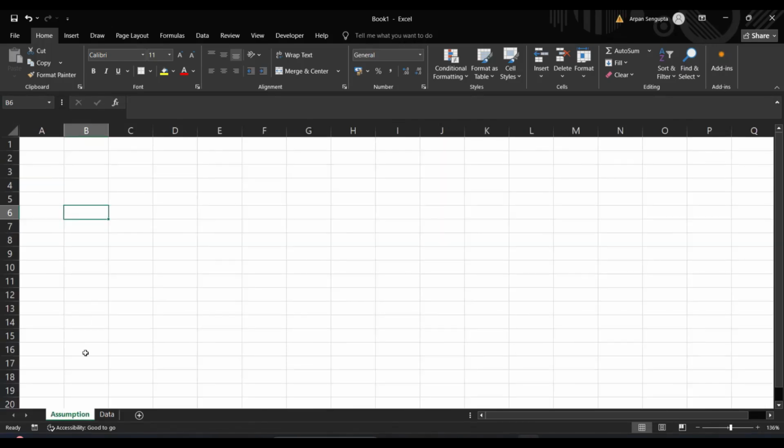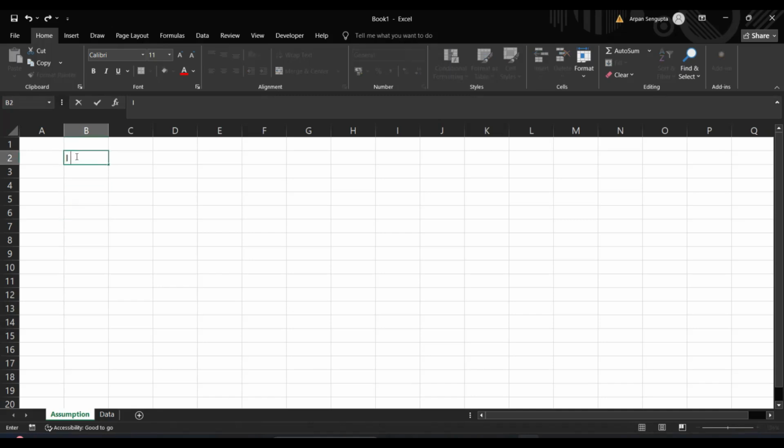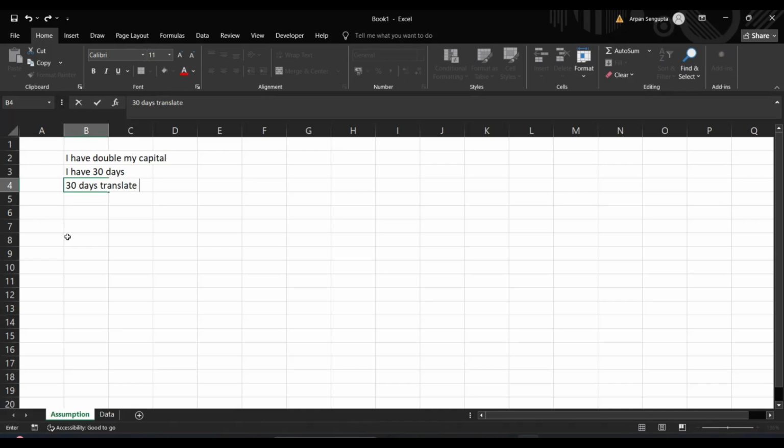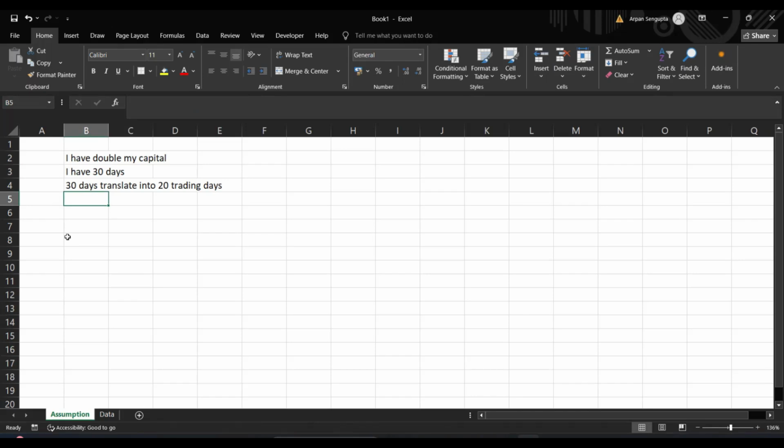Now assumptions: I have to double my capital, and I have 30 days. All of this you cannot say are assumptions, these are kind of facts, right? So I have 30 days, but 30 days translate, now this would be an assumption, into 20 trading days, assuming there will be some leaves, for example, 15th of August would be Independence Day. Happy Independence Day to everyone in advance. So these are my assumptions, and if I see any further assumptions, I'm going to write them down.